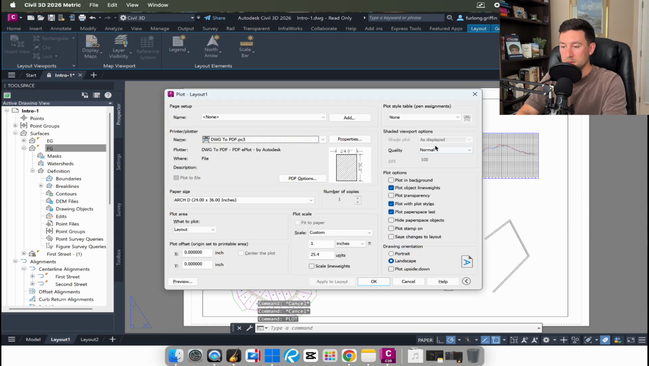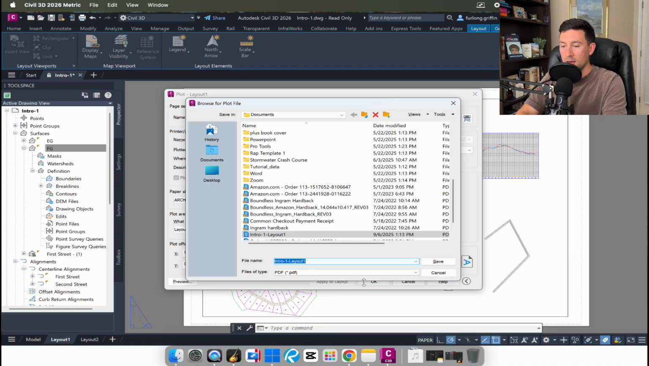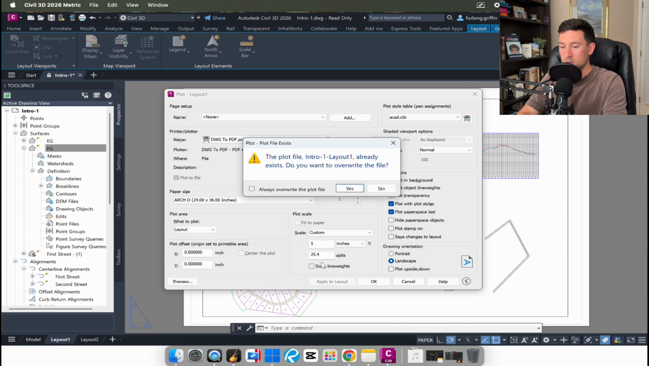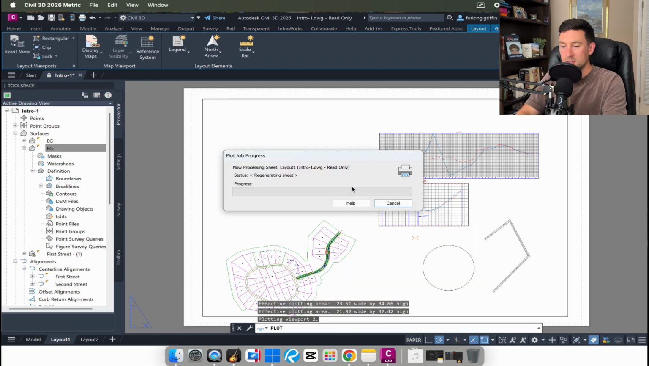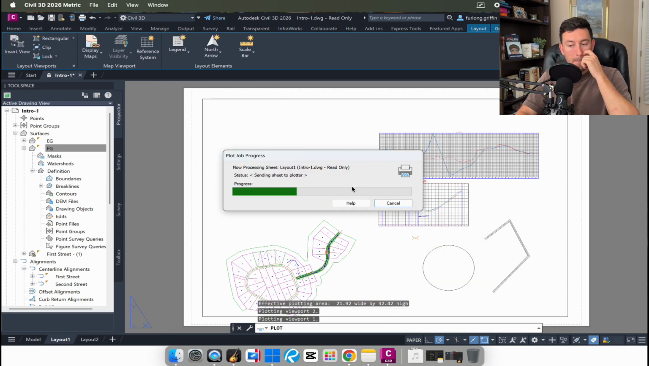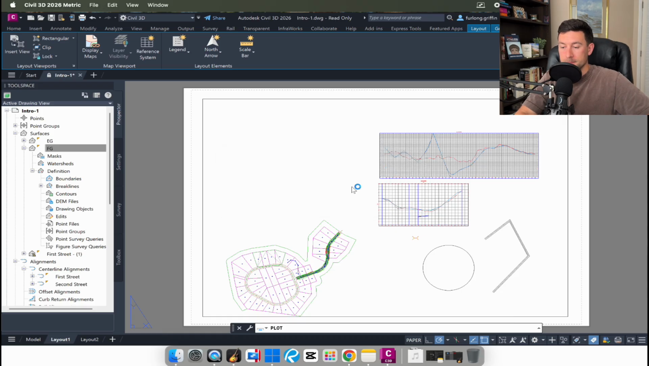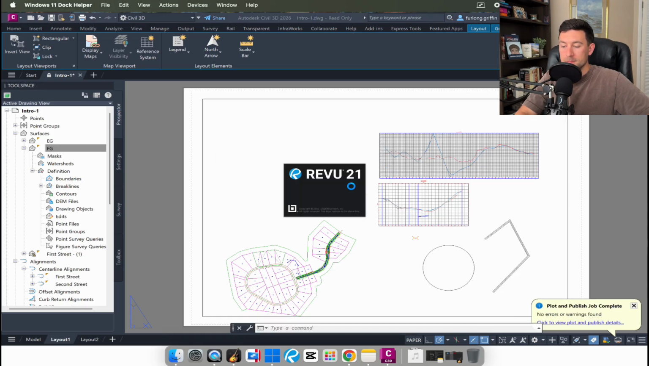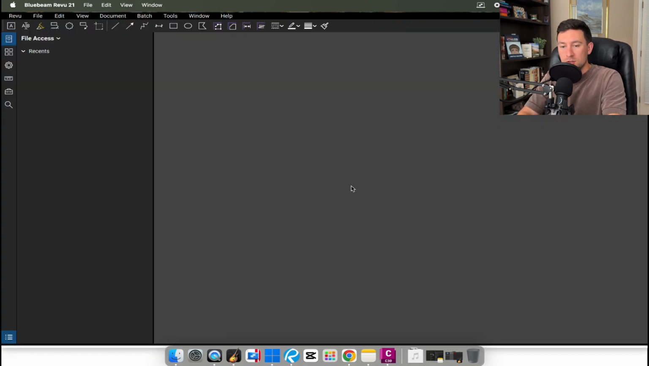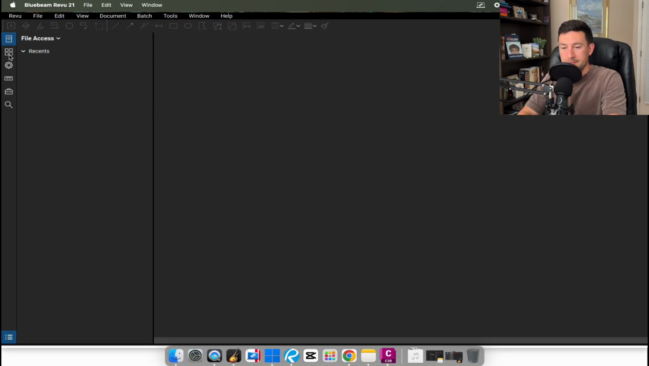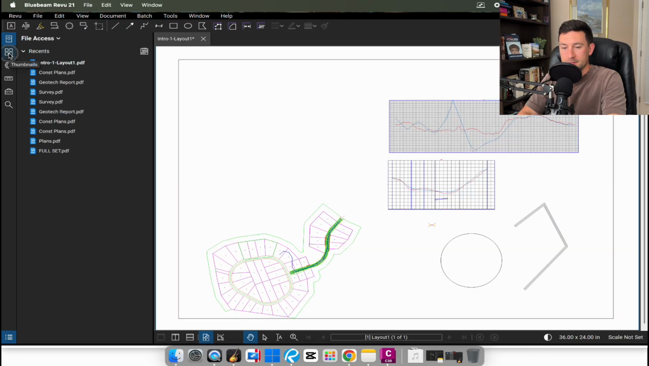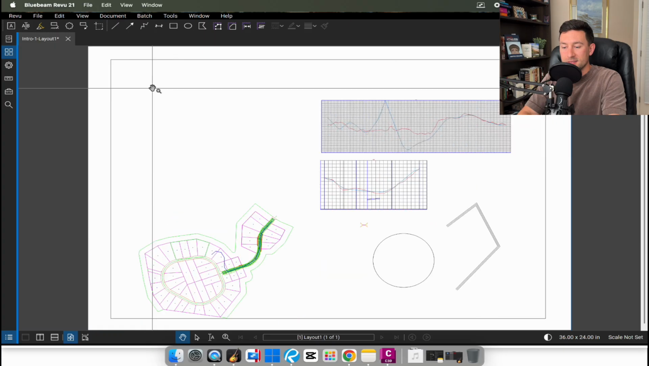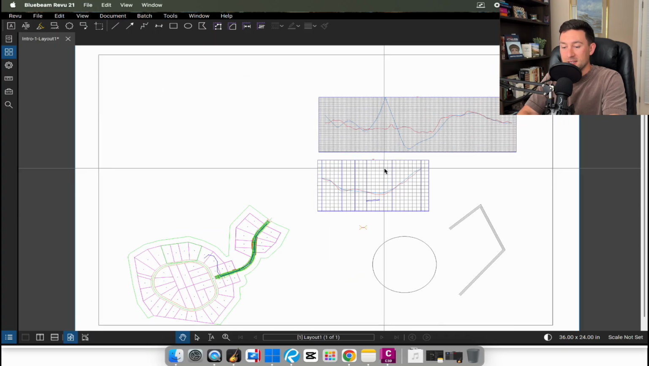All right, let's do AutoCAD CTB. Apply to layout. Okay. Let's do intro. Sure. Yes. Let's see how long it takes to plot. And now it's opening up in Bluebeam. So let's test out this functionality of having two programs open. I mean, that was pretty quick, guys. That was pretty quick.